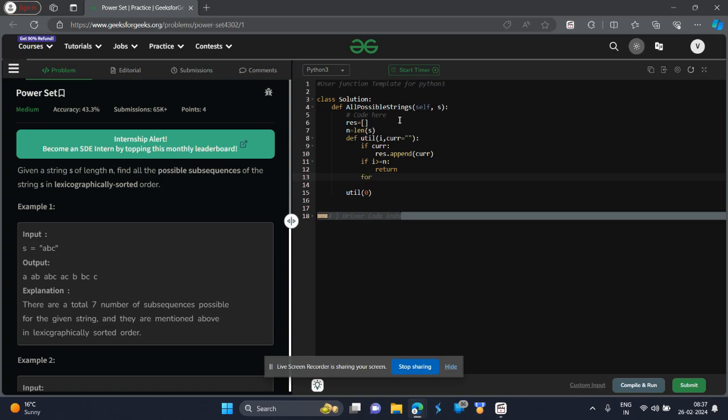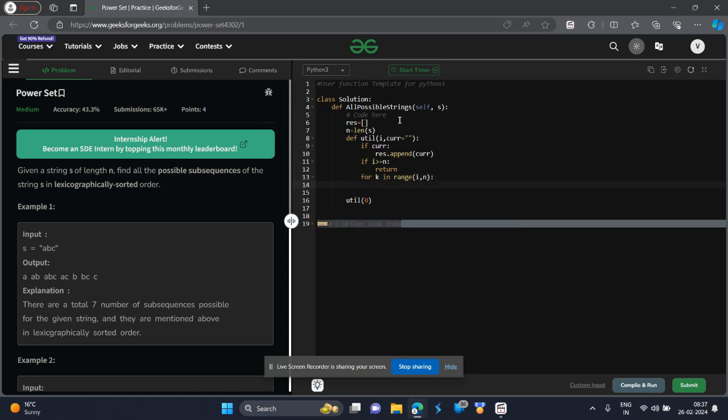But if that is not the case, I will calculate the subsequence for the remaining characters of the string recursively, with k plus 1, because I was already on position k and I already had current, but this time I will add the kth character of the string. So until here, we have passed the arguments and calculated and populated all the possible subsequences in the result list.